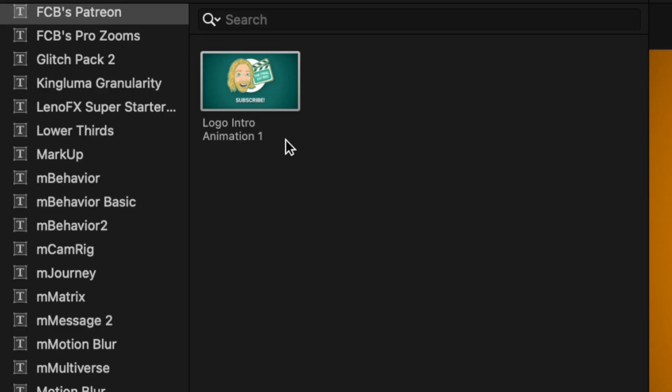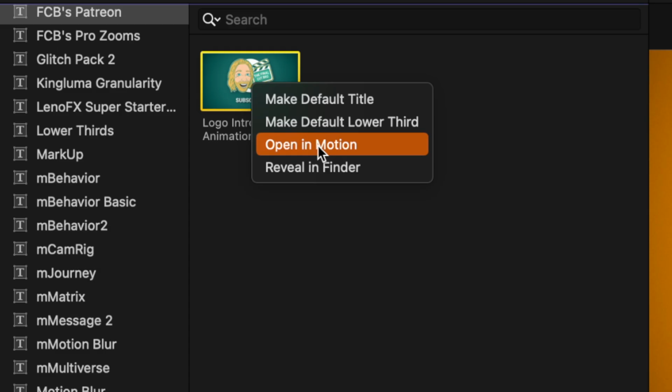Of course, we can go in, we could right click and select open in Motion. We can make those changes in Motion and save it back to Final Cut Pro, but not everybody is proficient with Motion and they just want to stay inside of Final Cut Pro where they know how to edit.